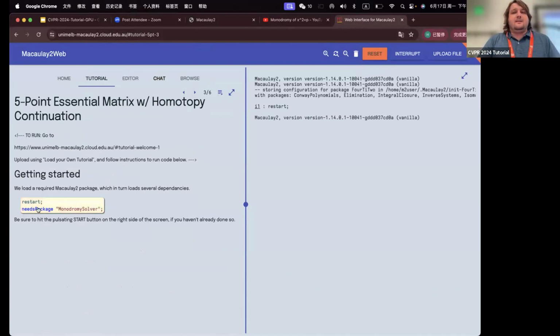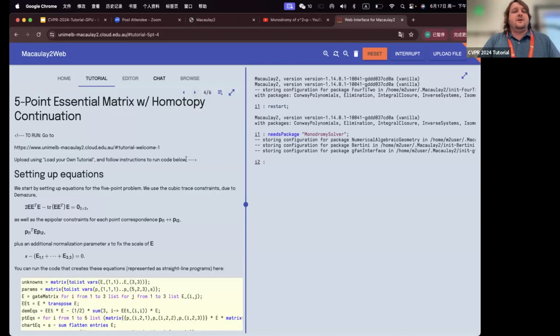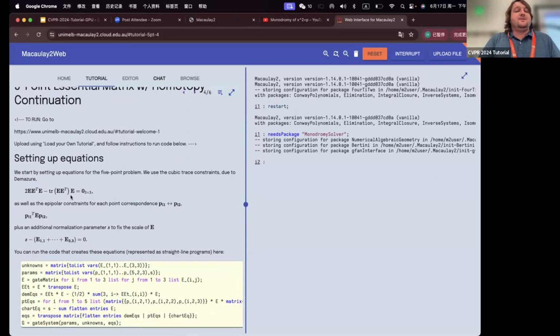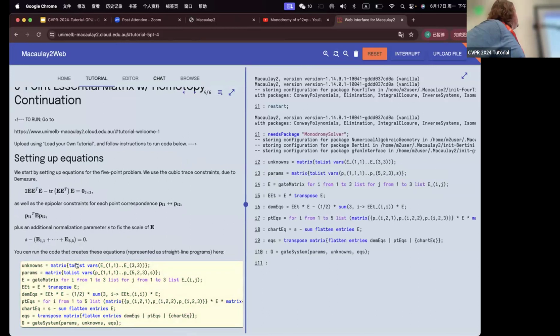You'll see that the workflow is not too involved. So we load our package, we set up our equations. We have these Demazure trace constraints, as well as our epipolar constraints. This should be equal to 0. And then we have some normalization for the essential matrix. So we'll introduce a new parameter, S, to represent the sum of the essential matrix entries. All these lines of code just write down these equations in data types that will be used in homotopy continuation subroutines.